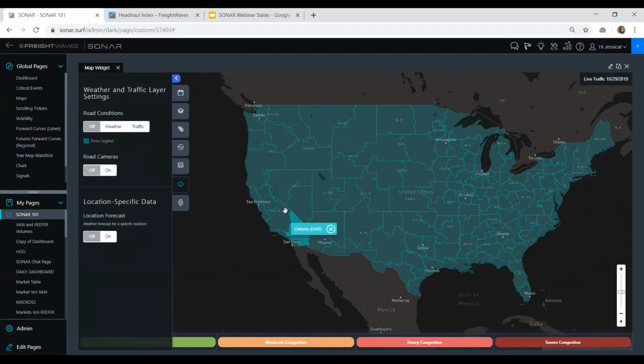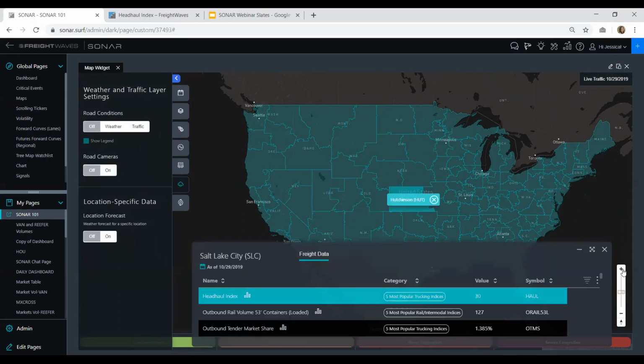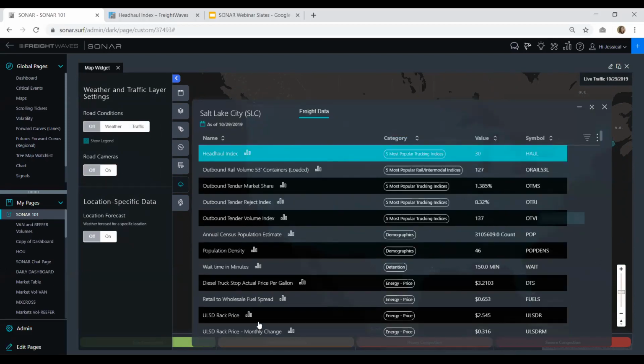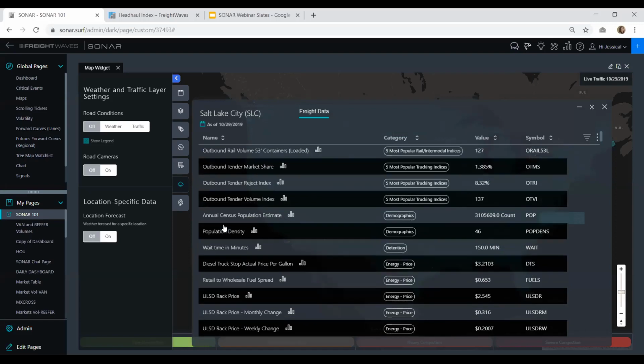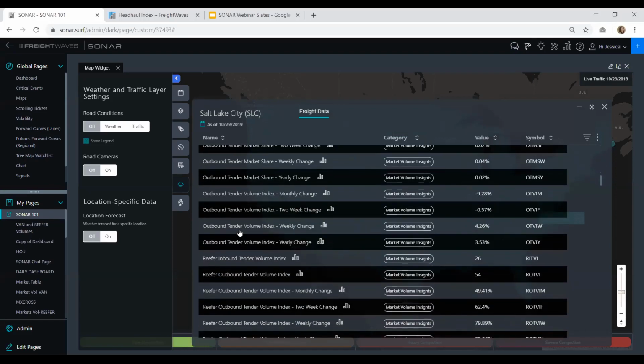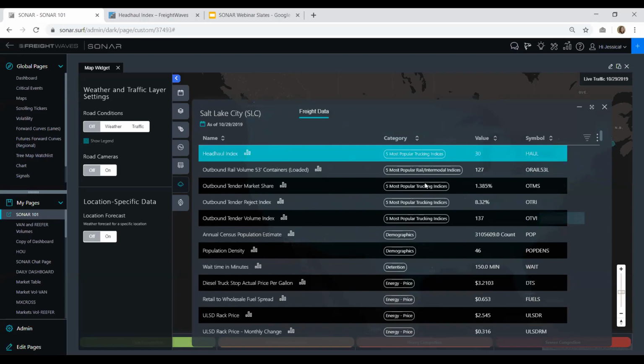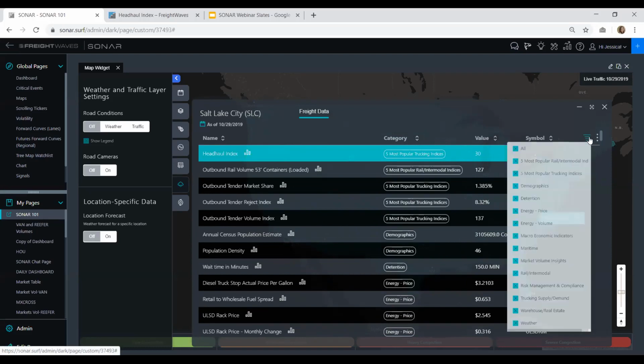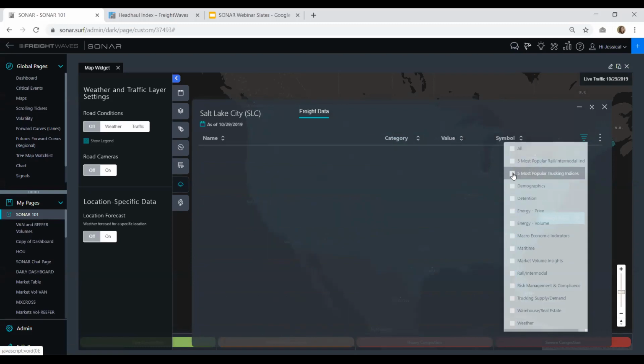The next thing I want to show you is you can click on any market and it will bring up the freight tray, as you can see here. So you see we clicked on the Salt Lake City market. You can see all of the indices related to Salt Lake City. So you can see the head haul, rail, tender market share, rejections, all the data sets available for Salt Lake City specifically, what category they lie in, what is their specific value, and what their ticker name is. You can also click through and only view specific indices. So if you only want to view the 5 most popular trucking indices for Salt Lake City, simple. There you go.